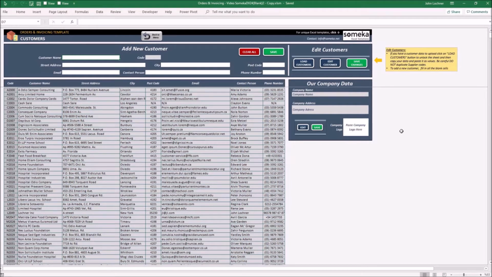To be able to edit your company data, press Edit. Type down your company name, your address, and later on, your logo. Those informations will be used to create dynamic invoices in the upcoming sheet tabs. Once you're done, press Save.